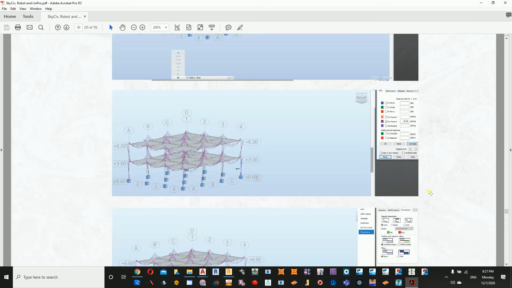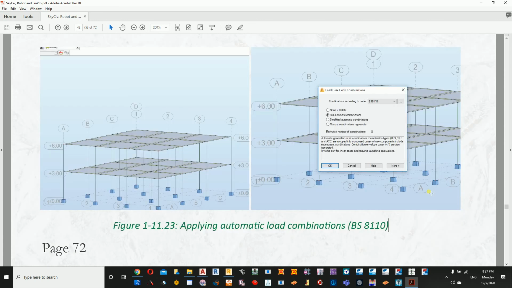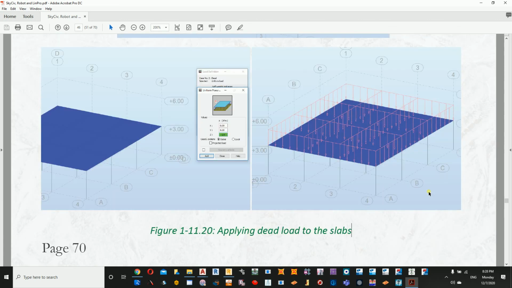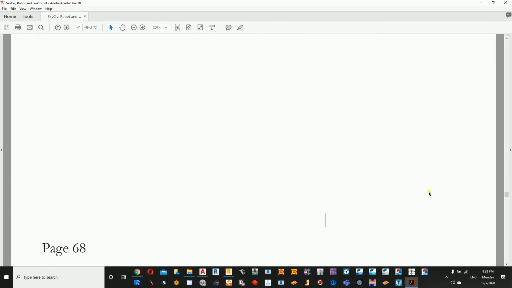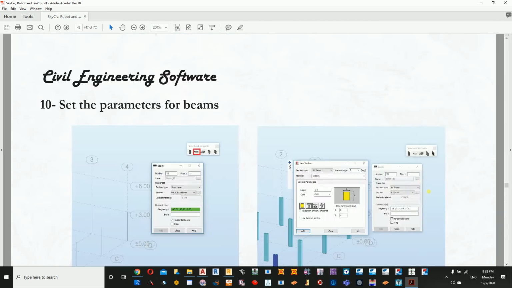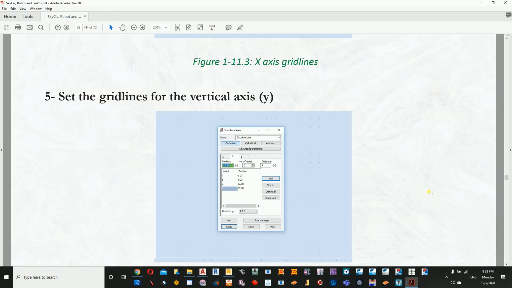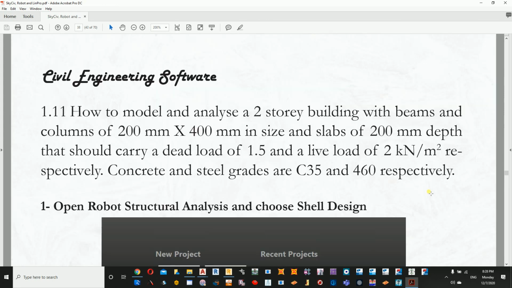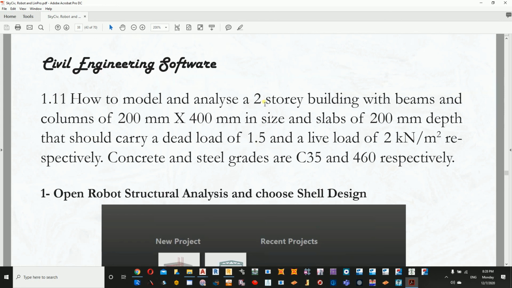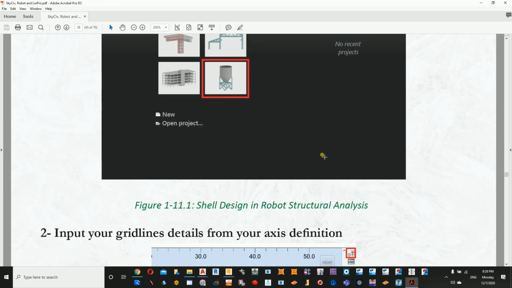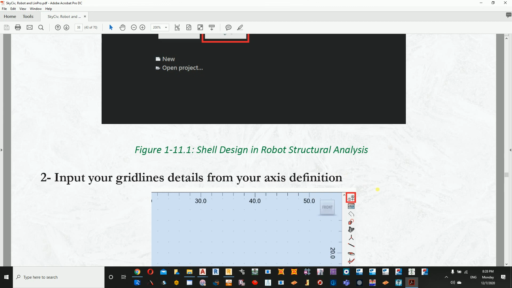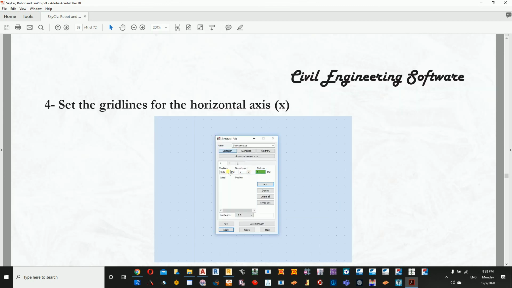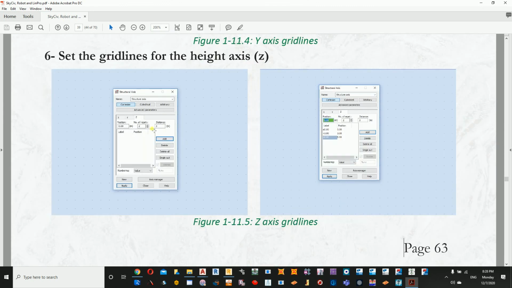So later on, you will see that I have tried to design a full building. Okay, so here for example, see how to model and analyze a two-story building with beams and columns, slabs of 200 depth, that should carry a dead load, a live load. We have specified grades. So from the beginning, what to choose, the grid lines, what are the grid lines that you need to do. Okay, so almost everything.